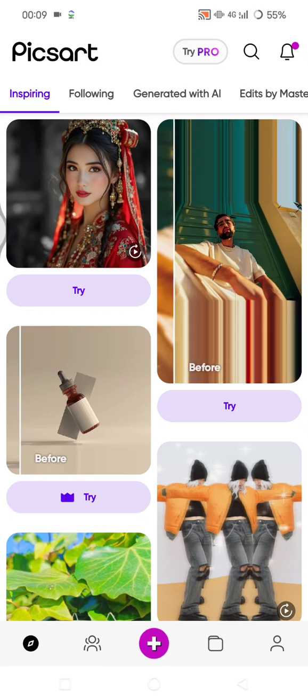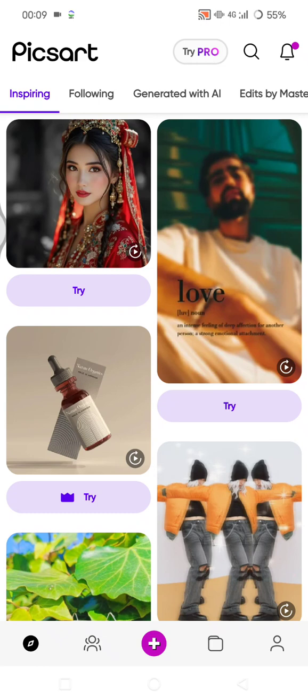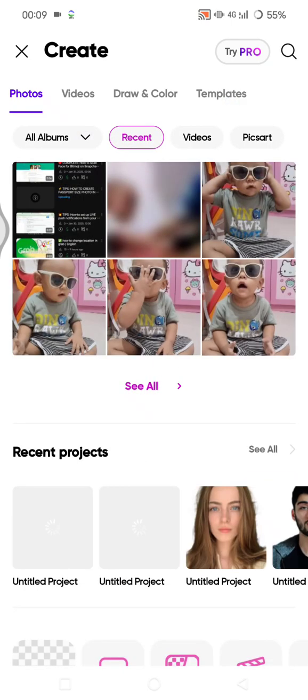On today's tutorial, I'm going to show you how you can crop, resize, and adjust photos in PicsArt. Through this video, I'm going to show you a step-by-step guide on how you can edit your photos in PicsArt. First, for cropping photos, you can just open PicsArt and then tap on the plus icon at the bottom and choose the photo that you want to edit.